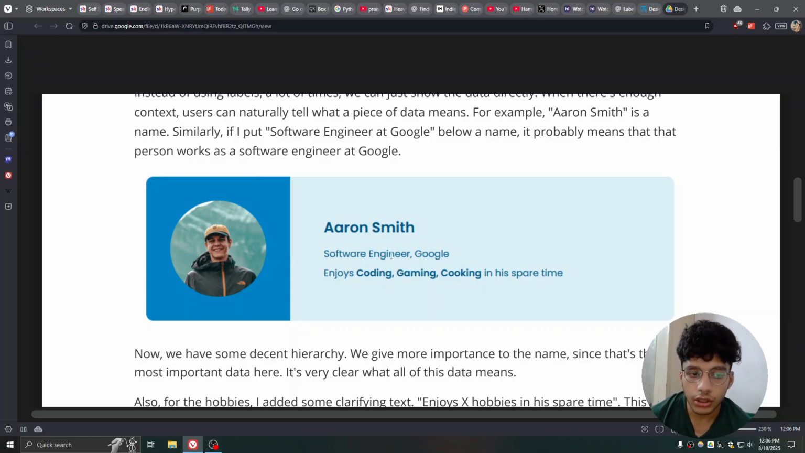Then we just remove all of the labels. We just use the context to specify what information this is going to be, right? Like Aaron Smith, we already know this is going to be a name. We can tell that much. Software engineer, Google, we can probably tell that this is going to be the job, the role, and the company that the user works at, right? We don't need to add rigid labels to explain that much. We have enough context in this piece of data that we can just infer what the correct label is going to be here. Enjoys X hobbies in his spare time.